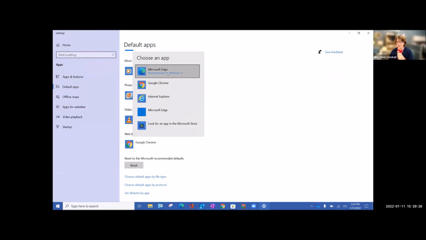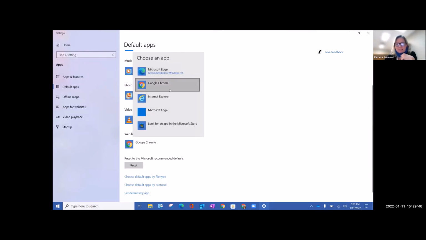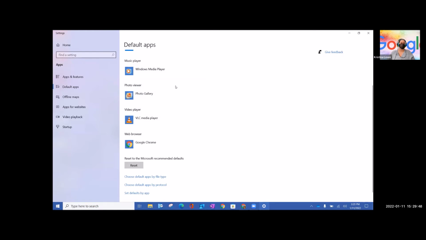Jamie, is that what you see currently? Okay, so what you want to do is just click on your Google Chrome and it will change for you automatically. You don't have to save anything there. And Chris, then I think it does give them a pop-up that says something and you want to go ahead and say change anyways. Oh yes, because it will give you that pop-up that says Microsoft is the recommended because it's a Microsoft computer. So yes, thank you, Pam, for pointing that out.